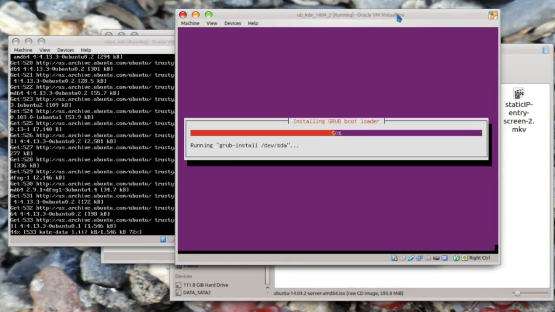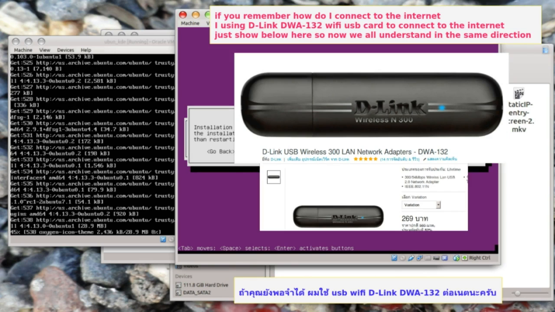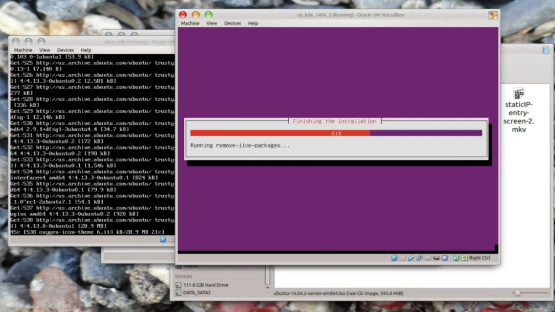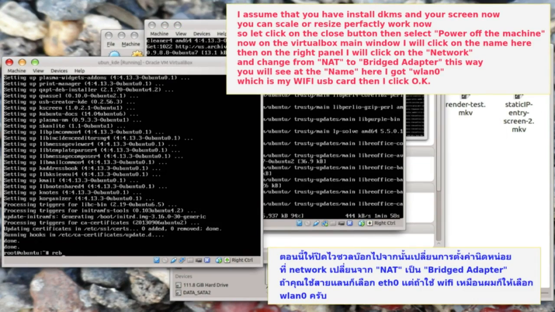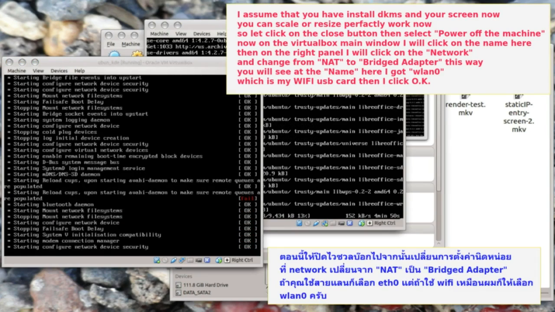If you remember how I connect to the internet, using the DWA-132 Wi-Fi USB card, just shown below here. So now we all understand in the same direction. I assume that you have installed DKMS and your screen now can scale or resize perfectly.